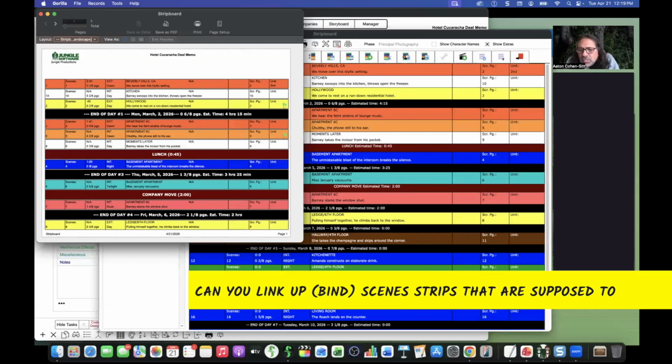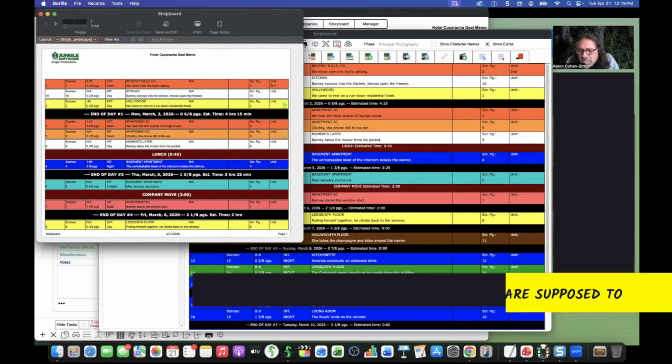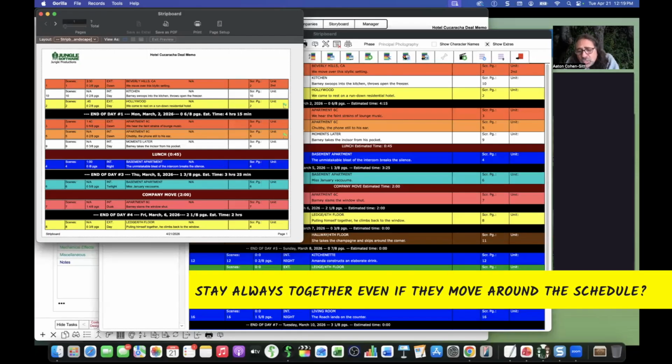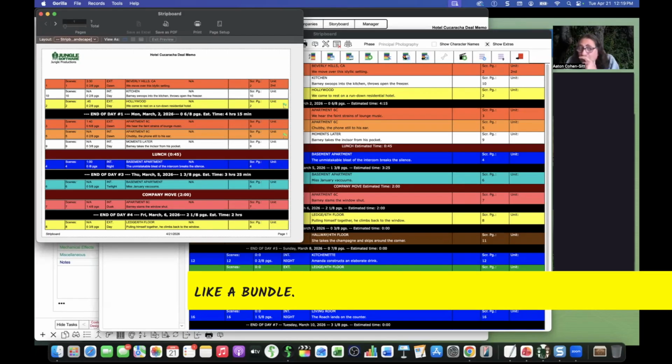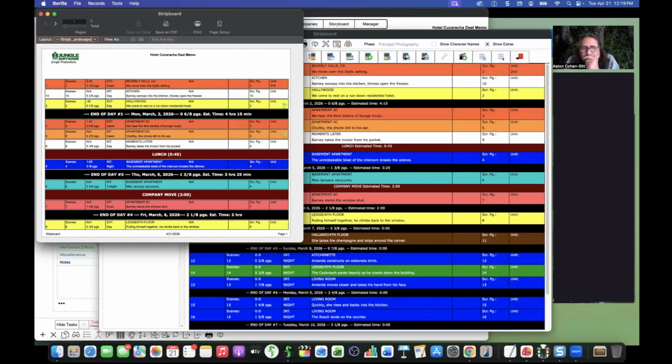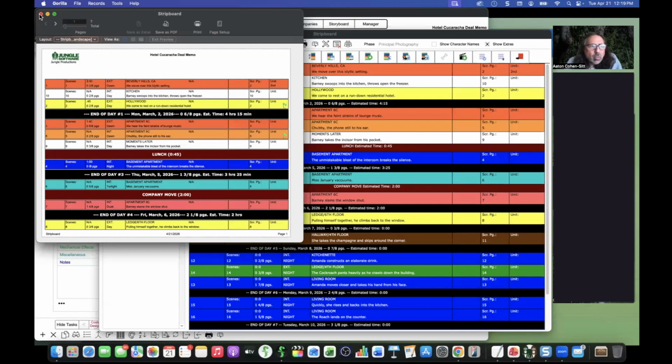Can you link or bind scene strips that are supposed to stay always together, even if they move around the schedule, like a bundle? That's actually a very good question. No, I don't believe we have a feature like that, but I like that. I'm gonna make a note of that. That's a cool feature to maybe add. Like scene 1 and 6, which always have to be shot together, so that they always move together. Yeah, that's actually kind of cool. I will look into that. Good question.